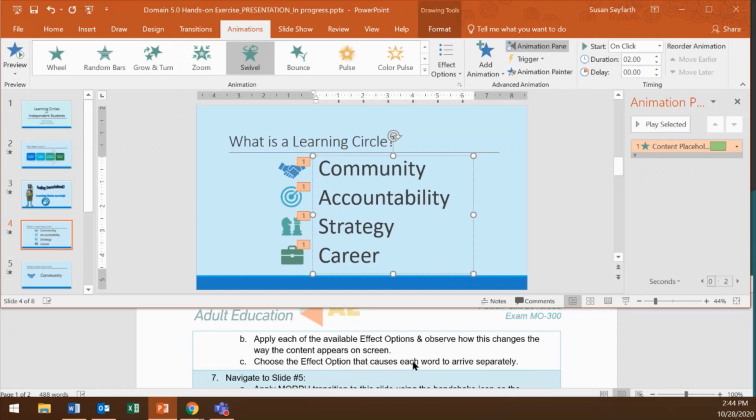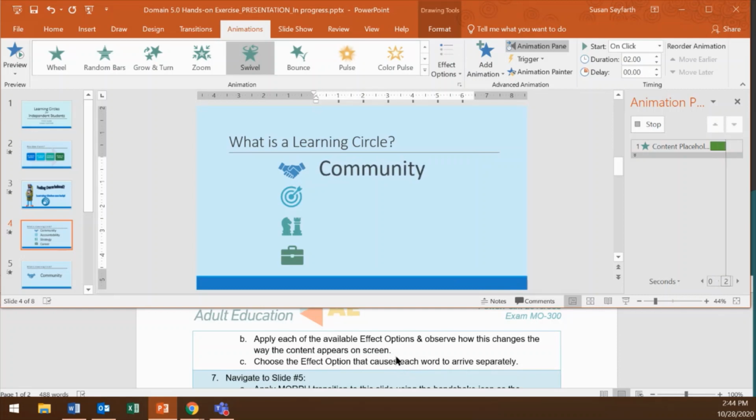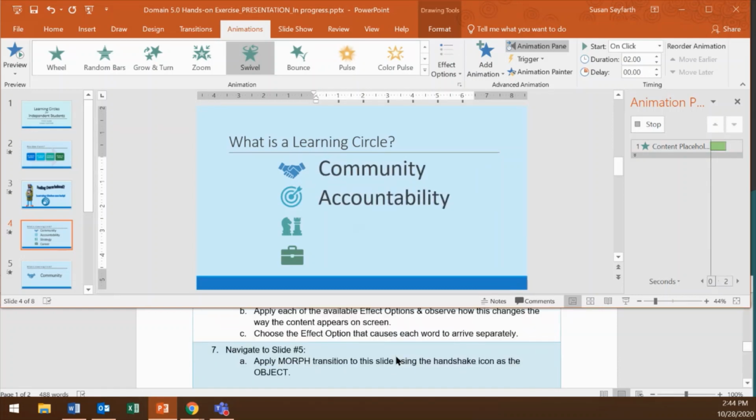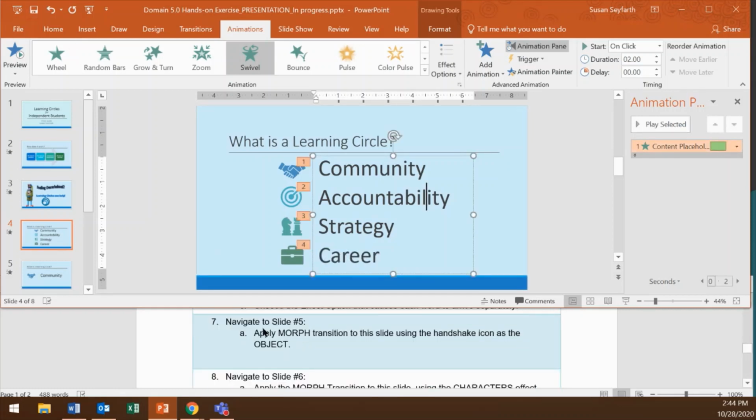Choose the effect option that causes each word to arrive separately. In our case, that is going to be by paragraph. And each one comes in all by itself. Feels like a good time to save my work. And we'll move on to step number 7.